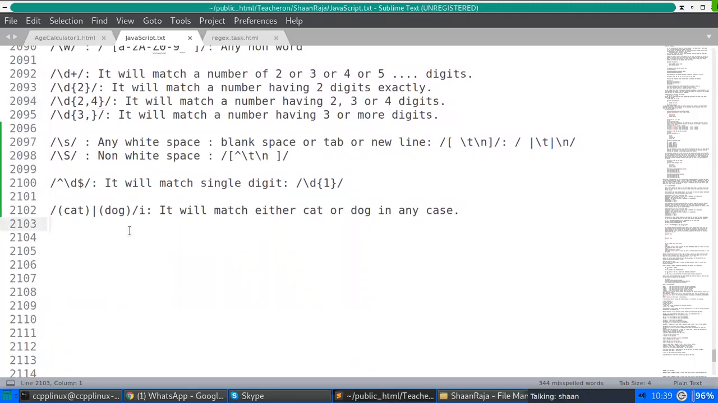Sir, one question here. This cat and dog, is this pipe for "or"? Yes, it is for "or". So cat or dog. It will match if the sentence contains either cat or dog or both. It will work for both. It will match either cat or dog. If the sentence does not contain cat or dog or anyone, then it will not match.